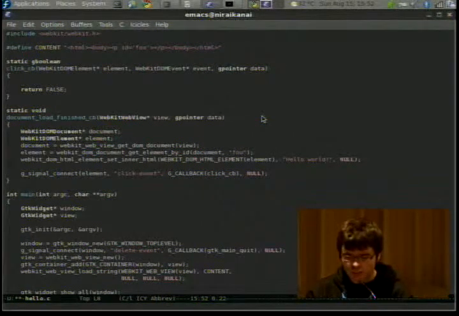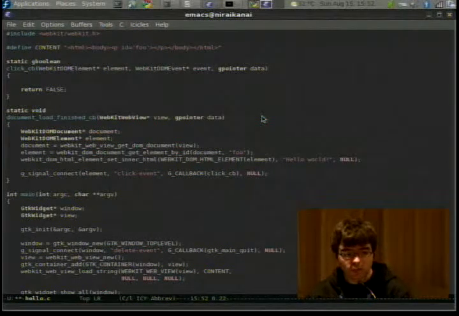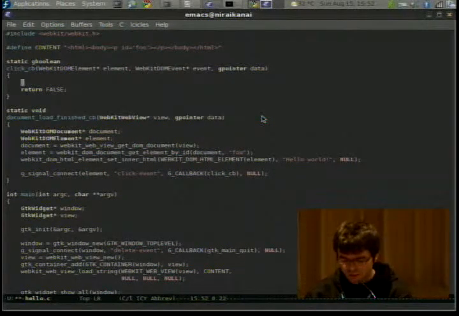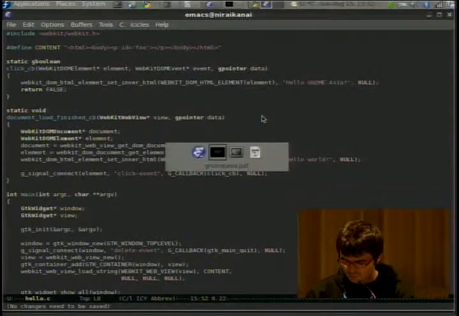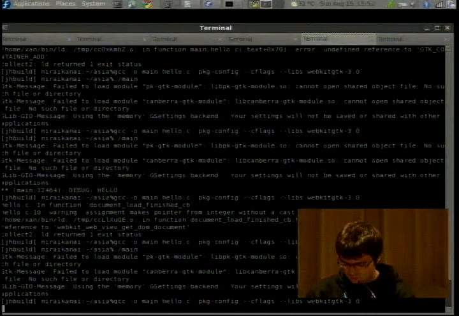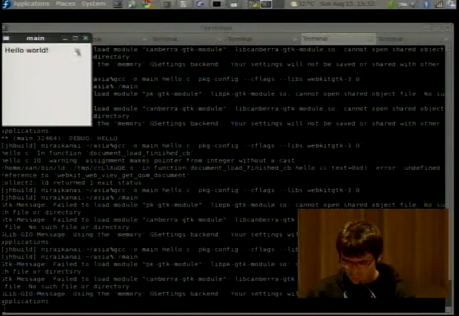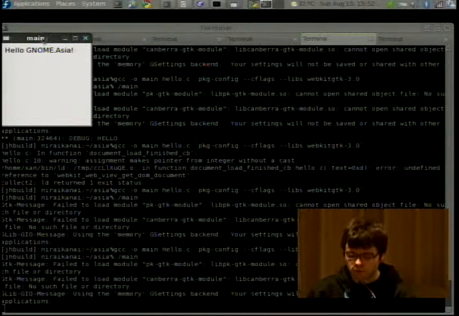And for instance, what we can try to do now is just to change the text that is in the label, in the paragraph when we click on it. So we can just use the same function we used before and do this. It works.